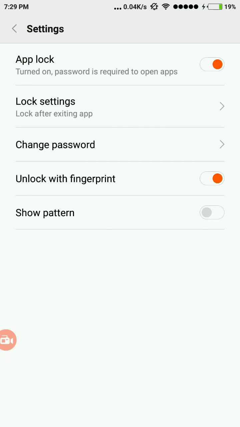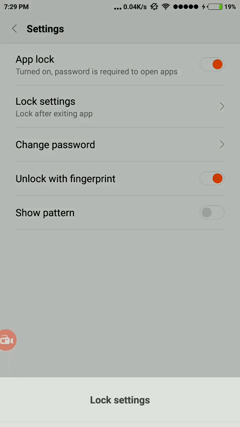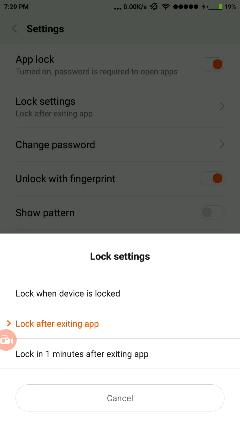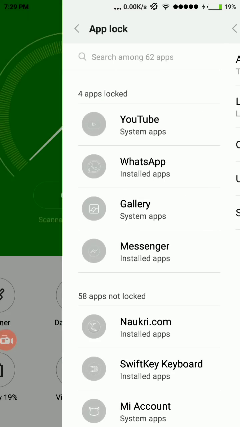And the second feature that is very, very important, lock settings. So you can customize the app lock things, like lock when the device is locked, lock after exiting the app, or lock in 1 minute after exiting the app. This is the new feature that is introduced, and it's the most wanted feature in the MiUI with respect to security purposes. That's all guys.